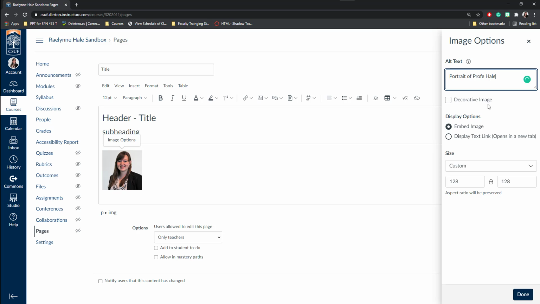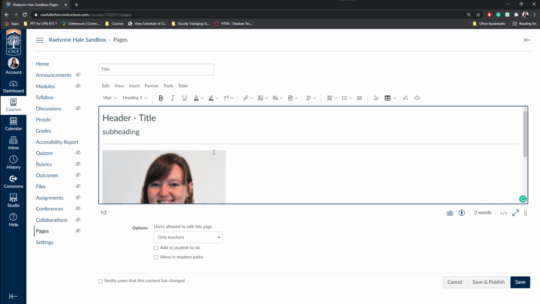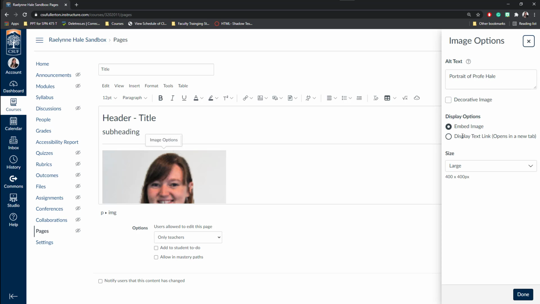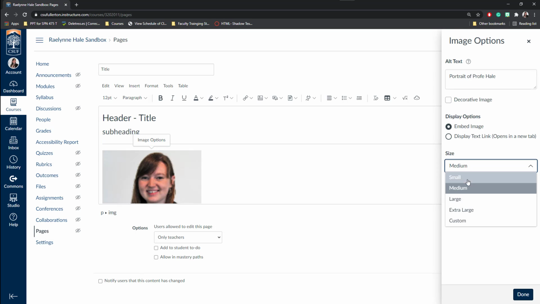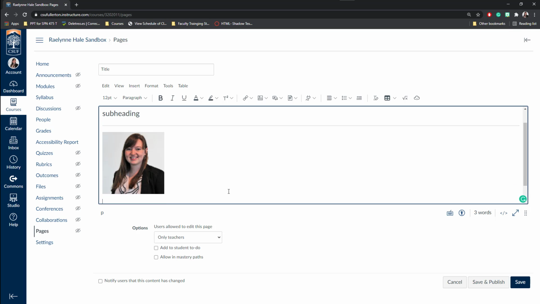I can mark it as a decorative image if it doesn't add information, or I can decide how it looks. So if I want the image to appear on the page, I'll make sure it says embed image. If I just want it to display a link, I can click it here and it'll open the image in a new tab. I can also change the size. Maybe I want it to be a little bit larger, and I'll click done. You want to make sure that your image is still high quality at the size that you choose. For example, it's quite pixelated here because it's really meant to be a small image. You can change it as much as you want there.